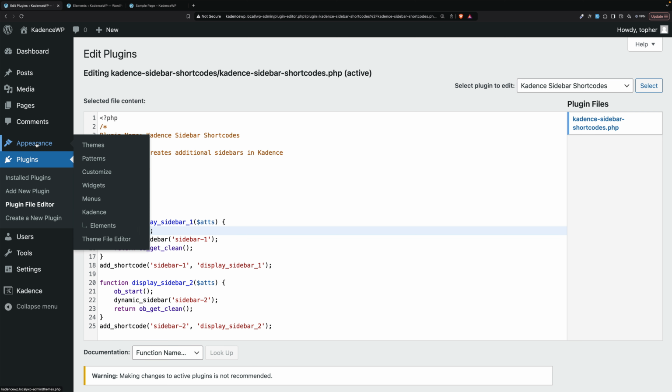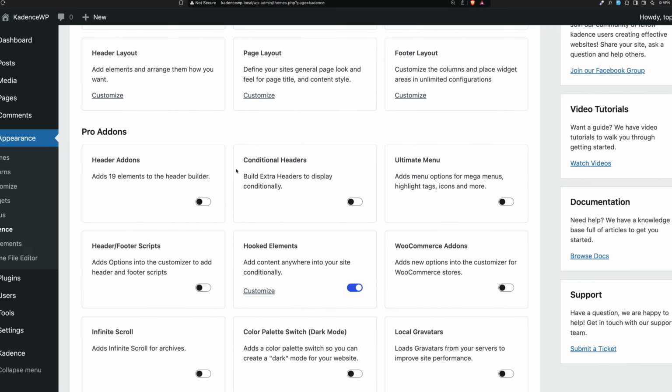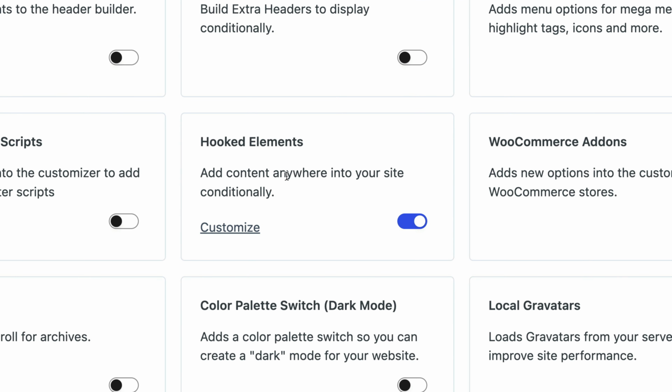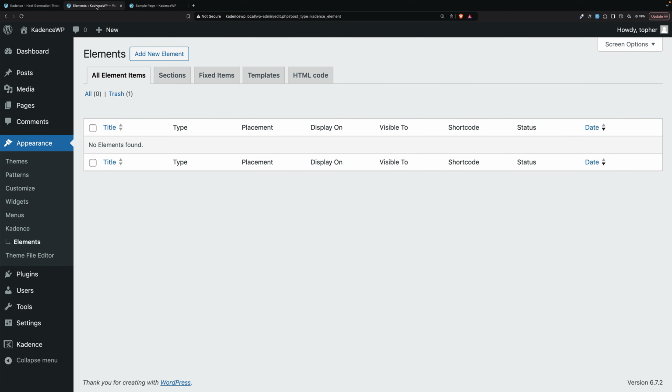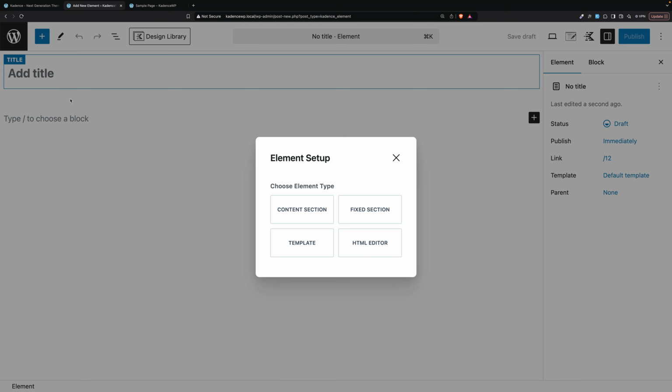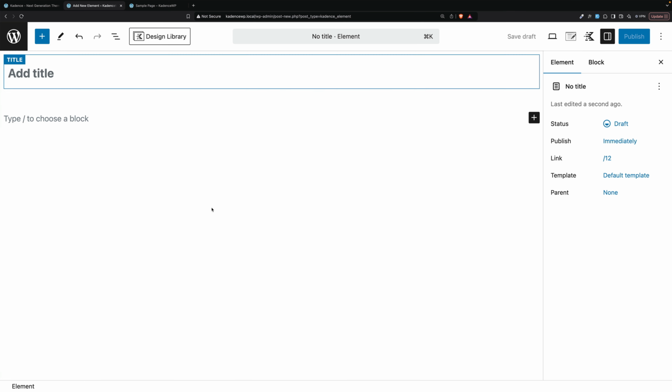And you can find those under Appearance. And if you go to Kadence, you'll see Hooked Elements is right here, and I have mine turned on. And so I have an Elements menu right here. So let's make one. I'll add new element. It's going to be a template, and we'll call it 3-column layout.